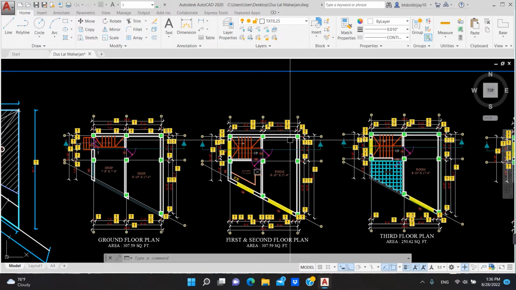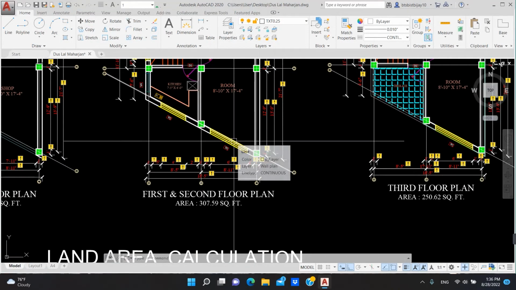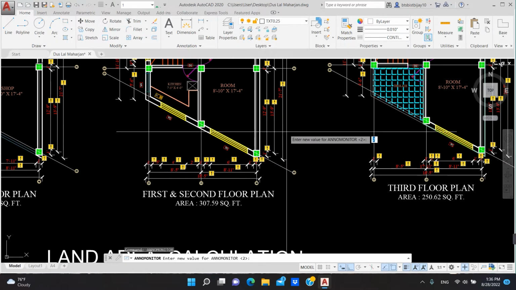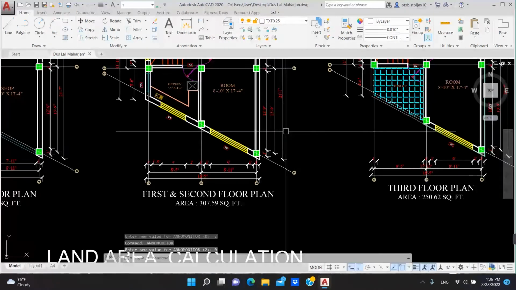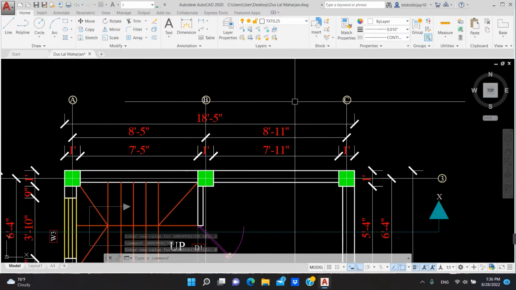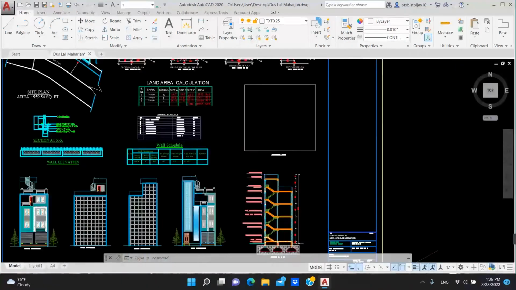That is the command: ANNOMONITOR. Type ANNOMONITOR, enter the value 2 and then change it to the value 0. Enter, and the problem is solved. The yellow dimension warnings all over the dimensions are solved.